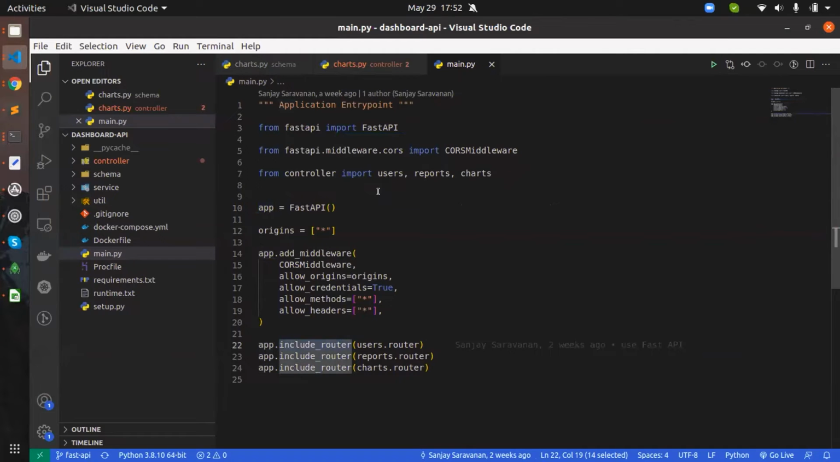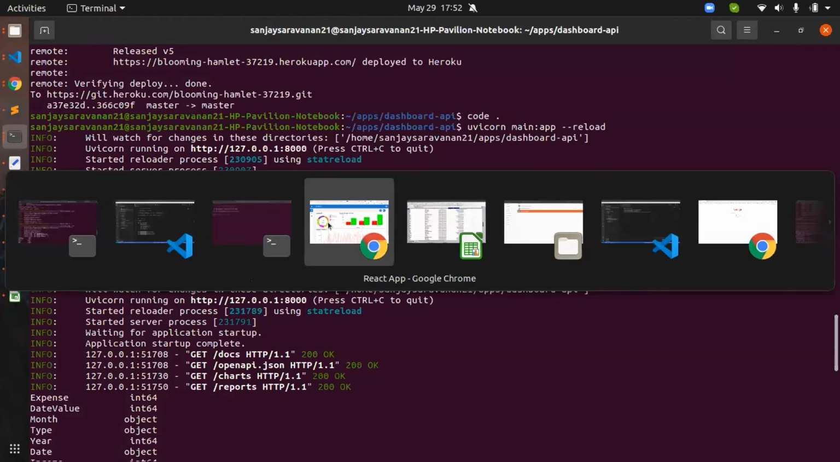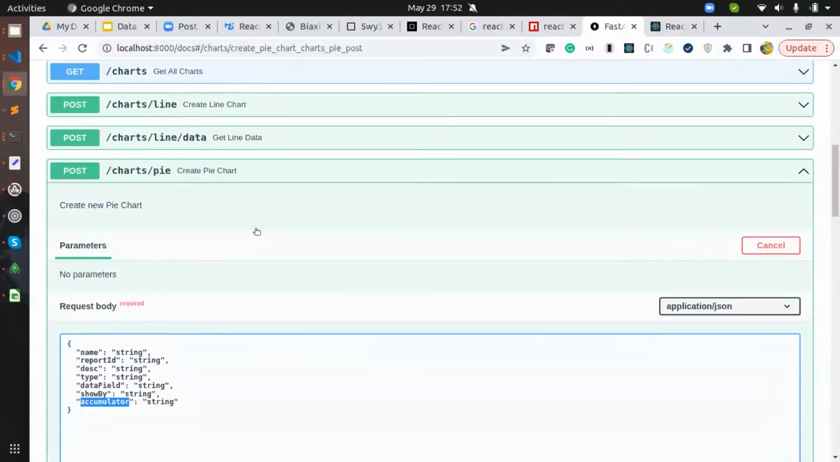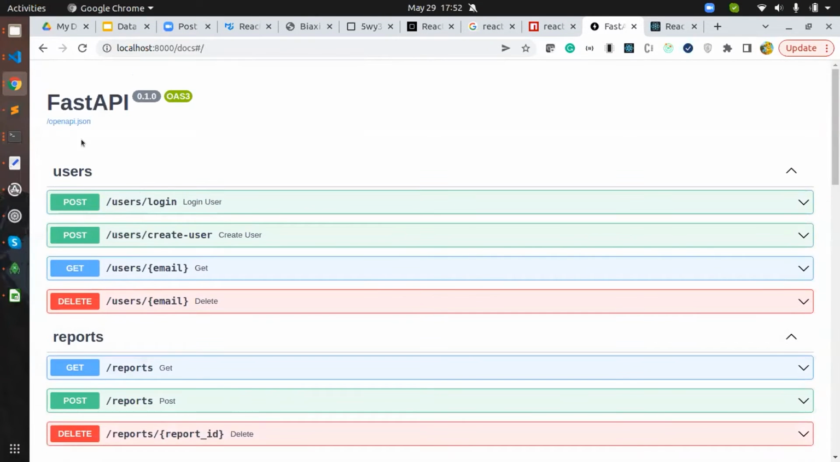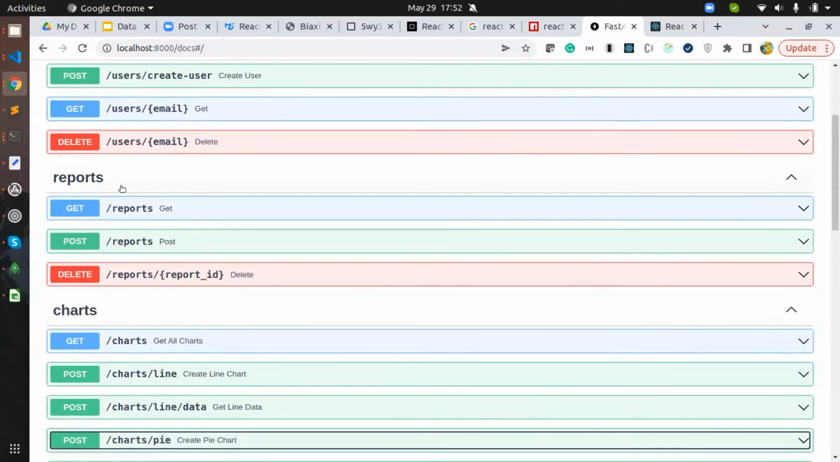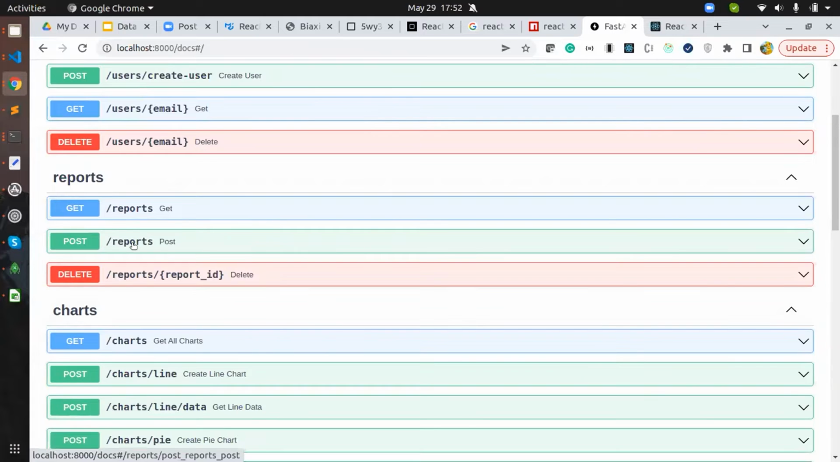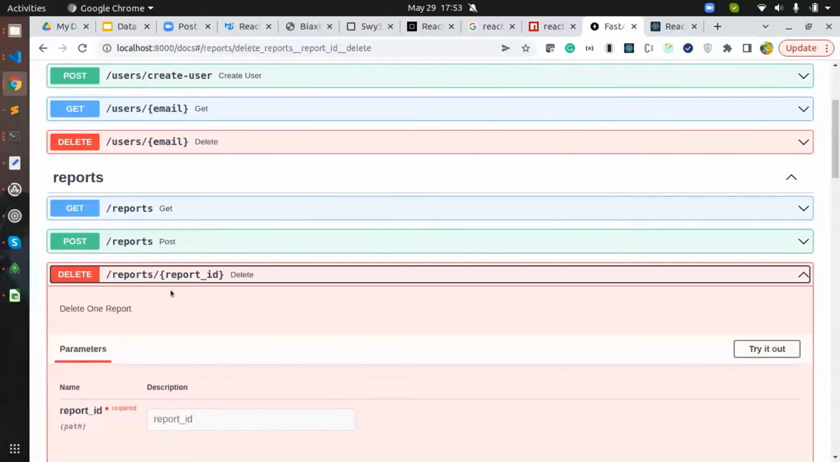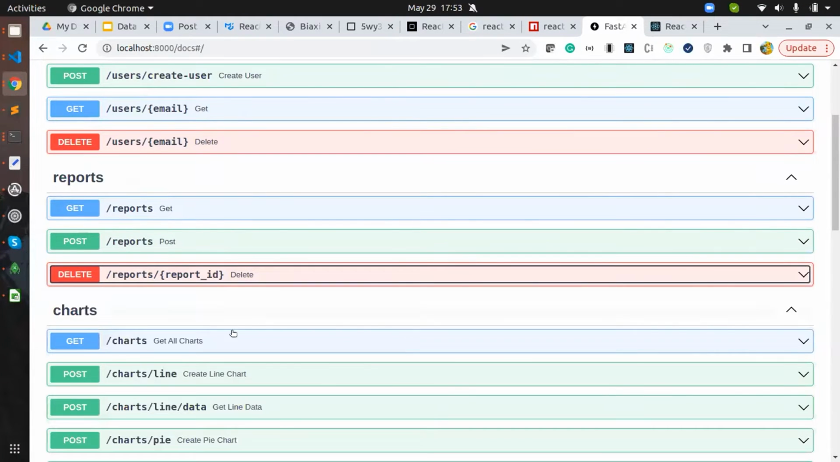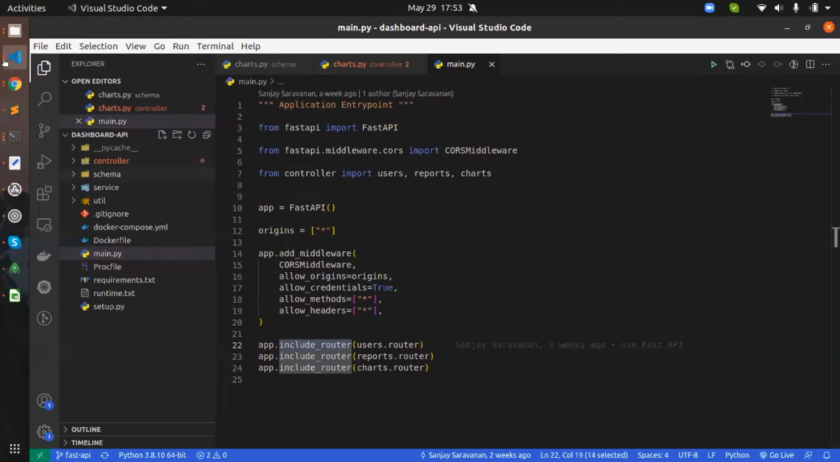If you're aware of the API concept, we can create different sets of APIs. This is the user API: user slash login is the user API, and this is reports. Slash reports is for getting, slash reports is for putting a report, and delete is for deleting a report. So this structure we need to create, and that's when we use controllers.